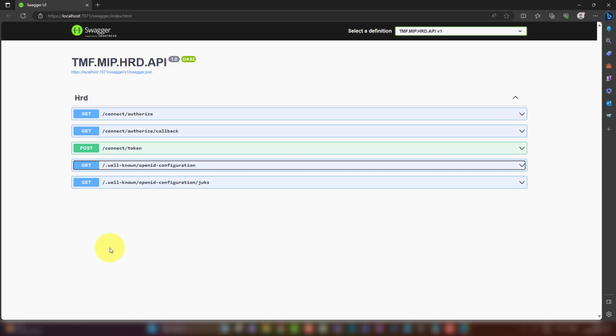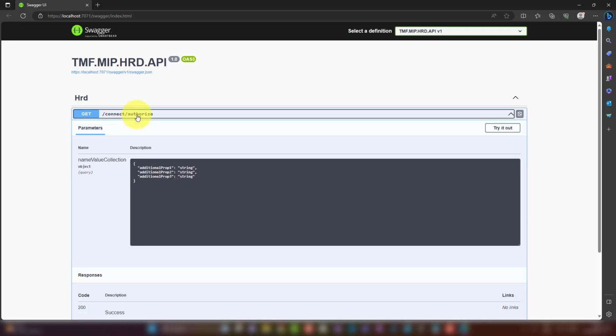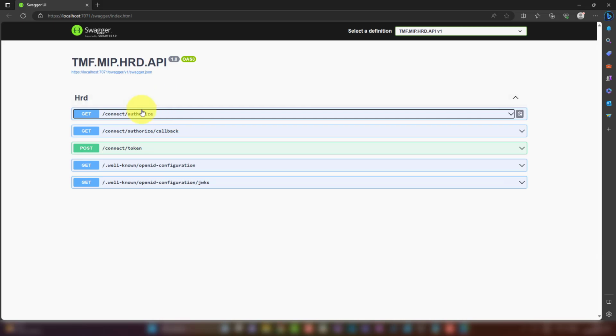So when B2C is calling the authorization endpoint, which is calling the HRD API, the authorize endpoint is called here, and it's an HTTP GET. Based on the properties from the identity providers table, the HRD API will build the redirect URL and return it to B2C in the 302 response, and B2C will redirect the user to the authorization endpoint. And let me show you that in a minute, but there is also this callback endpoint.